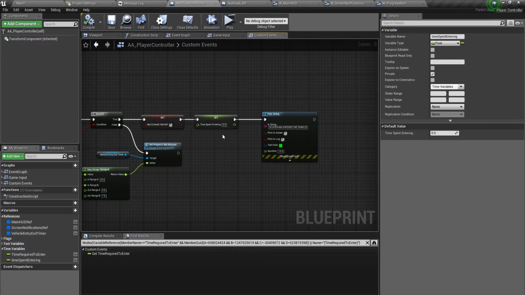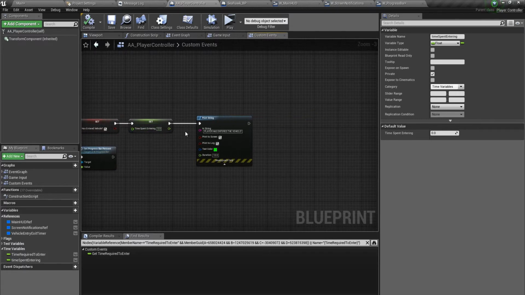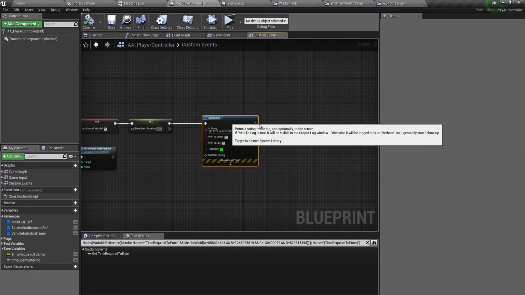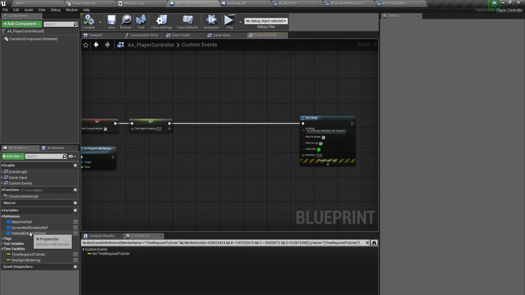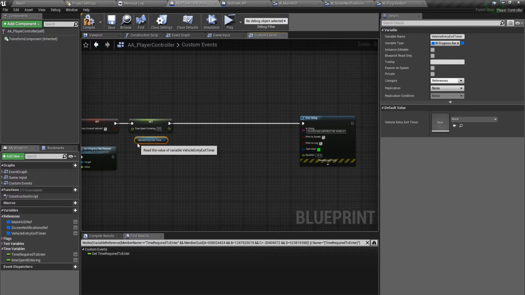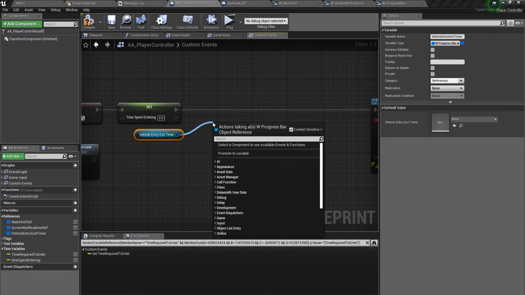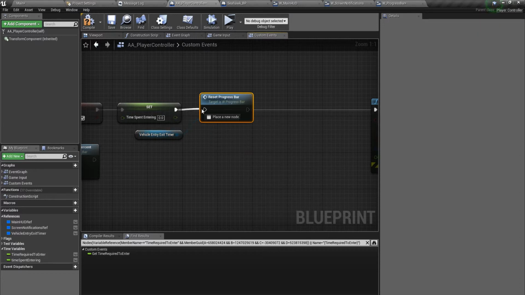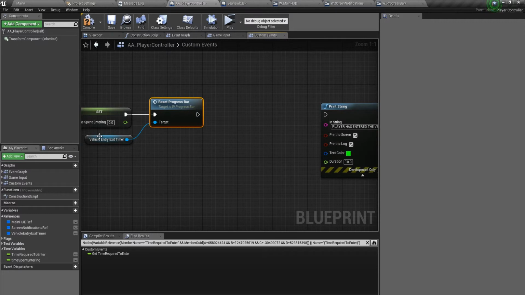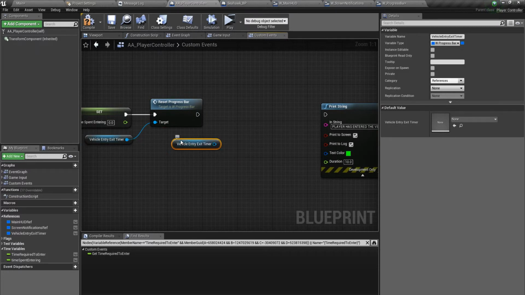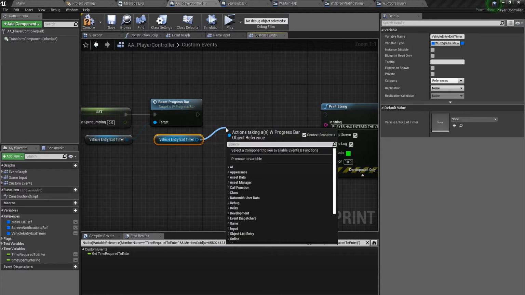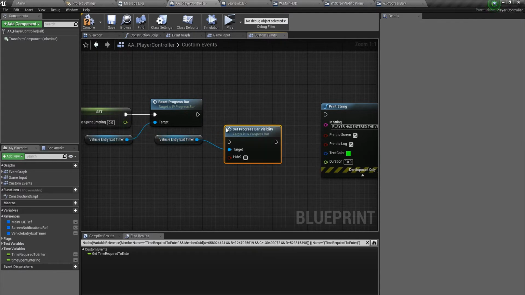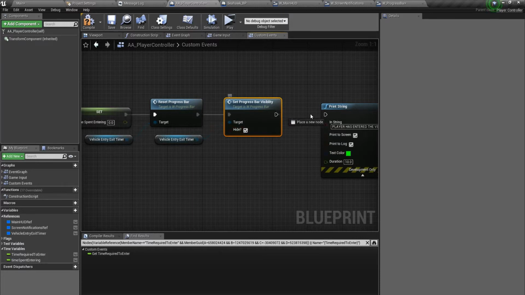And also, once the player has entered the vehicle, the time spent entering should be 0, and then we print this message. Before we print the message, let's also reset the progress bar. Reset progress bar, and then again we'll bring another reference, say set progress bar visibility, and this time it's going to be hide. Alright, let's see. Compile, save.